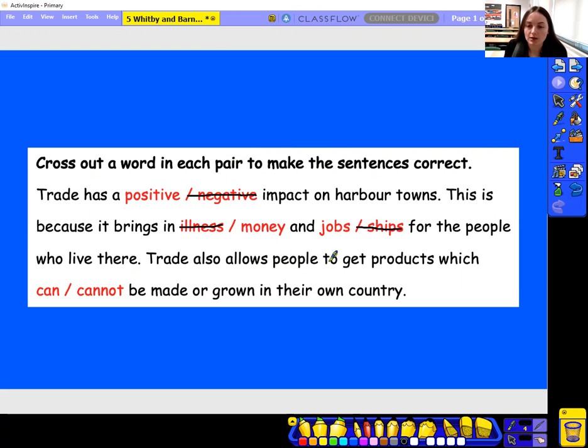Trade also allows people to get products which can or cannot be made or grown in their own country. So what does it help people do? Does it bring in things that can be made in their country or things that can't be made in their country? Fantastic. It brings in things that cannot be made in their country.